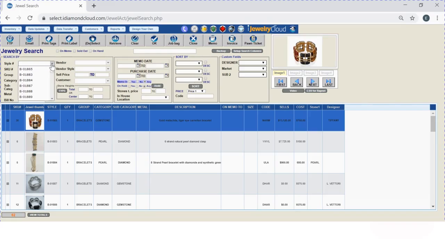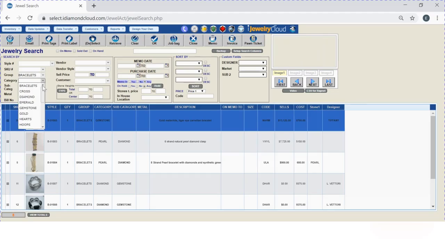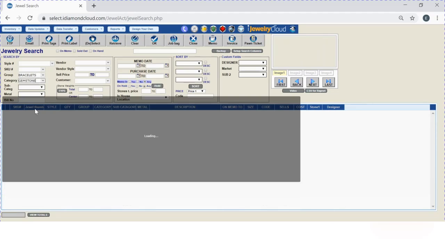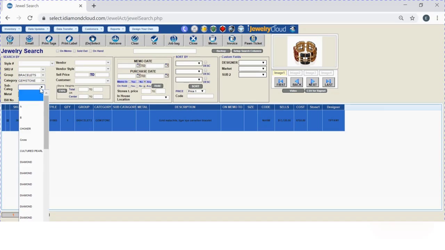You can select by style number, by SKU number, by group. For example, let's say I want to see all my bracelets and gemstone. It will show me my gemstone bracelet, this one. The connection here is a little bit slow today, I don't know why, but it is slow. So anyway, subcategory, if you have a subcategory, again, these are all filters that work together. The more you select, the narrower the focus.